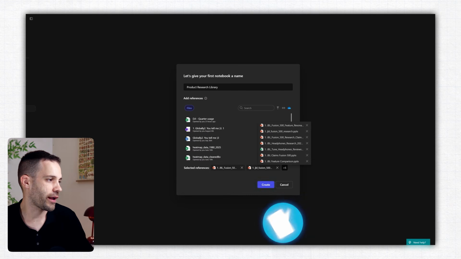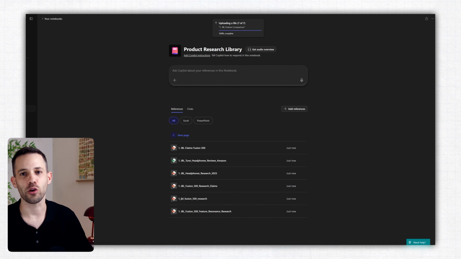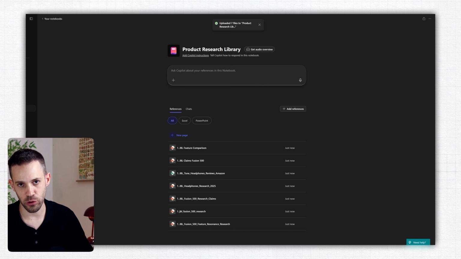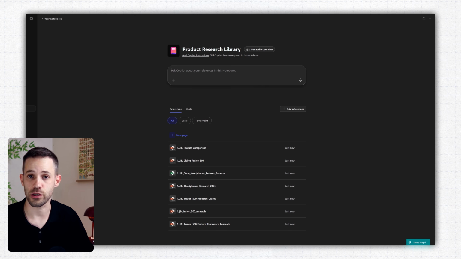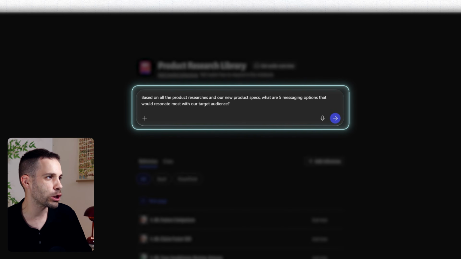Alright, and it will take a bit, but now all of these are already loaded into the notebook. And of course, you can always add new sources if you need to, or you can also remove them later on if those are not relevant anymore. And now the first thing we can do here is go to the chat and ask it a question. For example, this one. Based on all the product researches and our new product specs, what are the 5 messaging options that would resonate the most with our target audience?